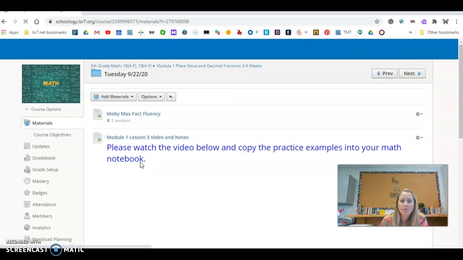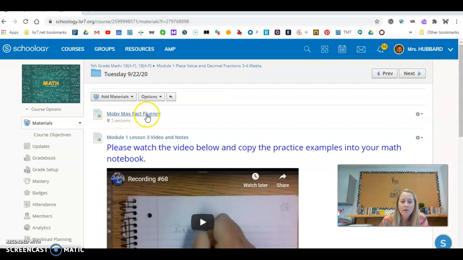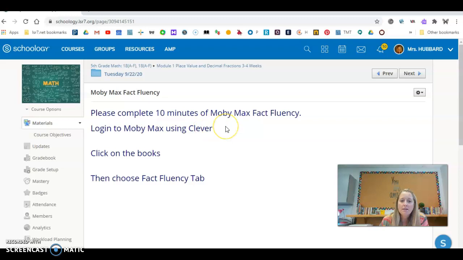So when we click on the Tuesday folder, it says please complete 10 minutes of MobyMax Fact Fluency. So Aiden, as soon as you click on that, the green check mark appears, okay? But if you read the directions, it says to please complete 10 minutes of MobyMax. So if you've not done 10 minutes of MobyMax Fact Fluency, then you're not finished. What the green check mark means is that you clicked and opened the page. It does not mean you've actually done the work, okay?